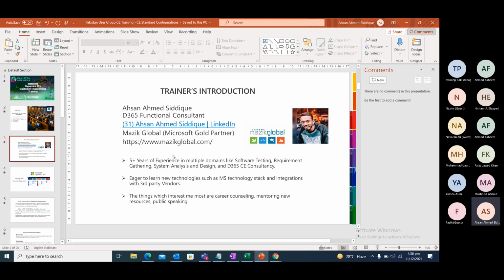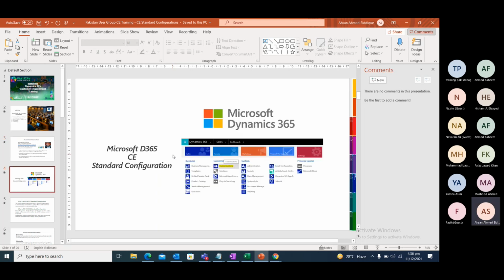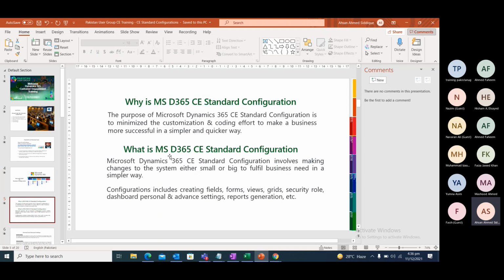So now moving to the next slide. The topic for today's session is Microsoft D365 CE standard configuration. The very first question people usually start with is, what is D365 CE standard configuration? But before what, I always prefer why is D365 CE standard configuration required? Why is more important than what.